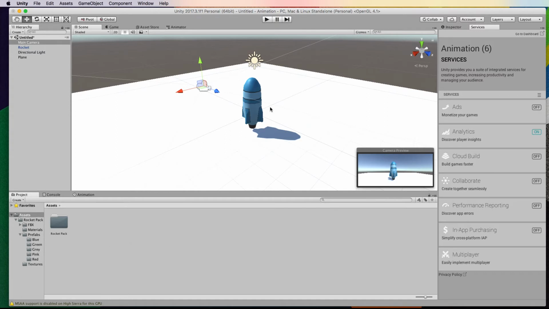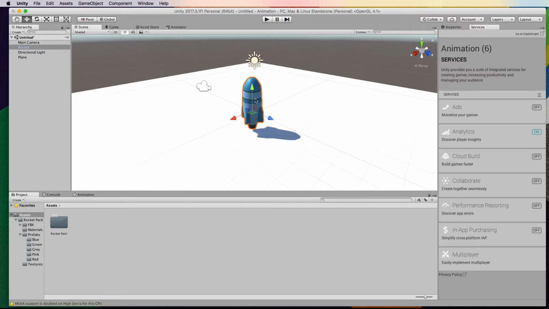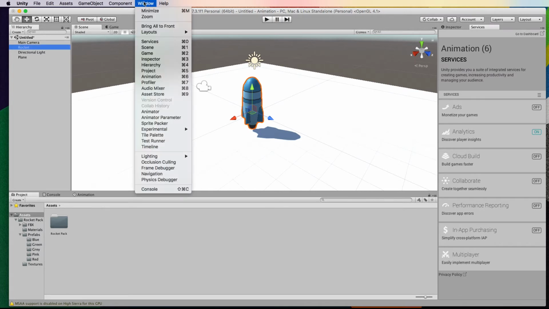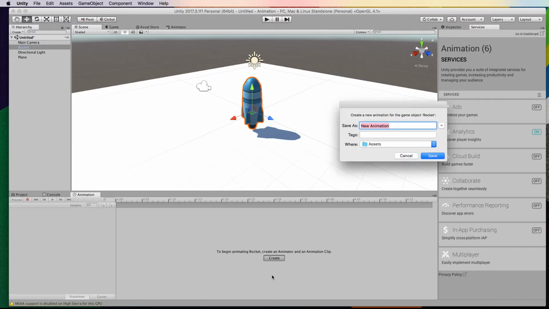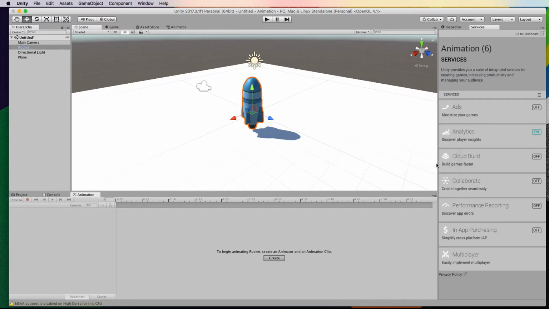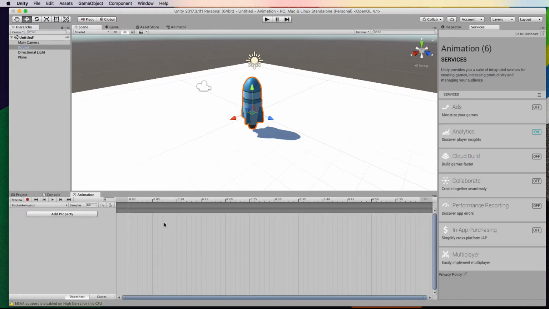Okay, the next thing that we want to do, we have the object that we want to animate. So make sure that the object is selected, go to window and press on animation. So I get this animation window. You can see that the object that I want to animate is rocket. So press on create and give it a name. So I want to call it rocket animation and save.